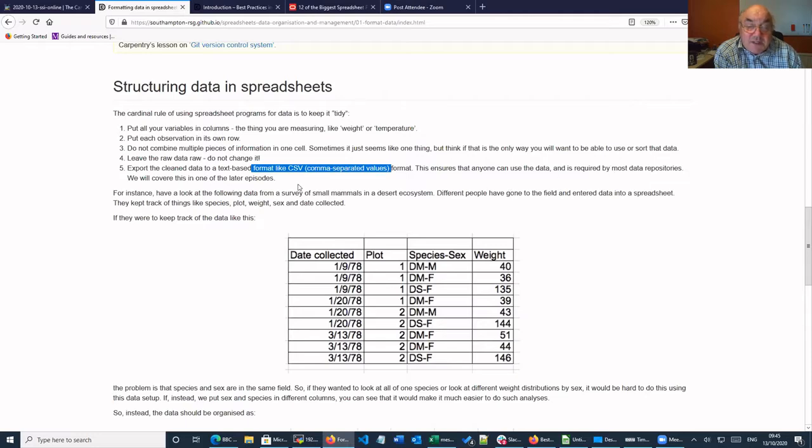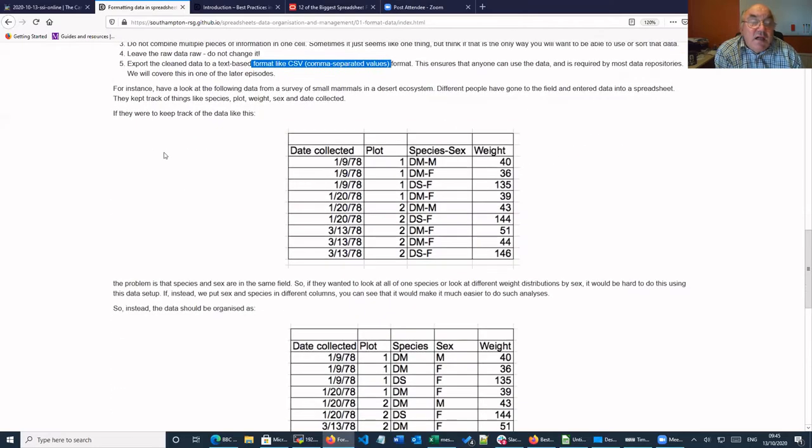That ensures that everyone can use the data. I've already mentioned that. So let's have a look at some of the data from our survey sample here of the small animals in a desert ecosystem. This is the data that we're going to be looking at. The idea is that this data has been collected over, I think, many years, in fact. As you can imagine, different people will have gone out and collected the data, and they all had their own little way of putting it into a spreadsheet.